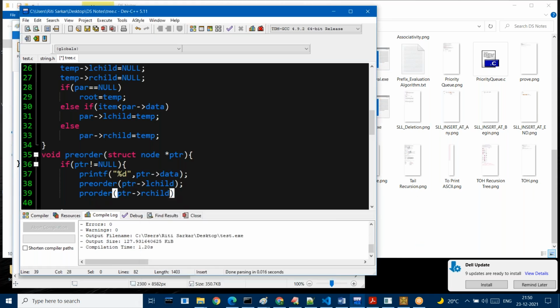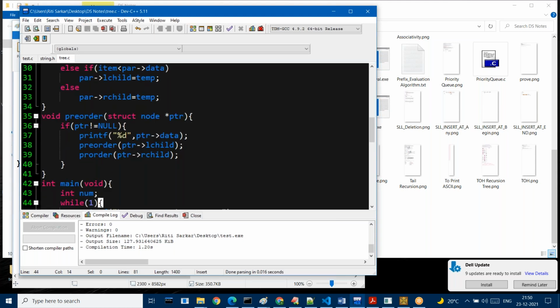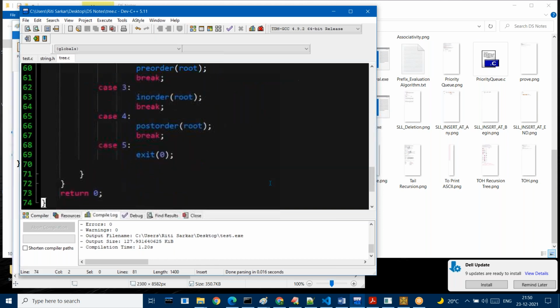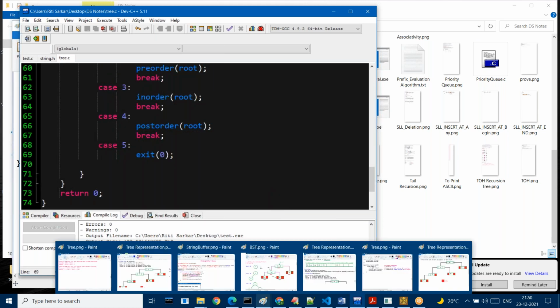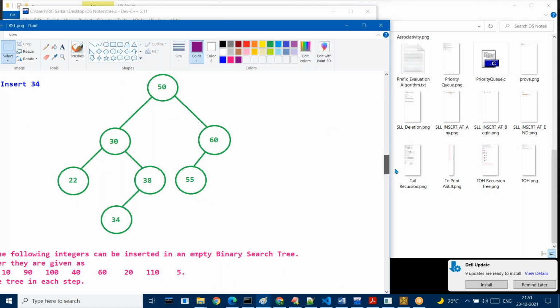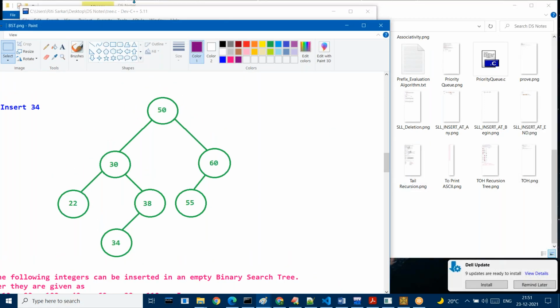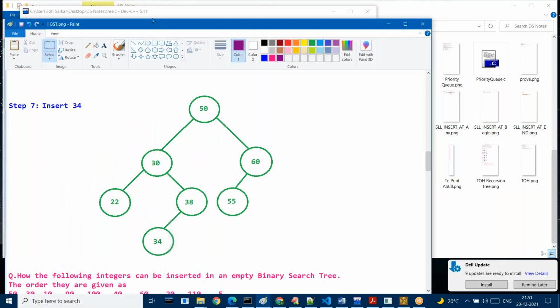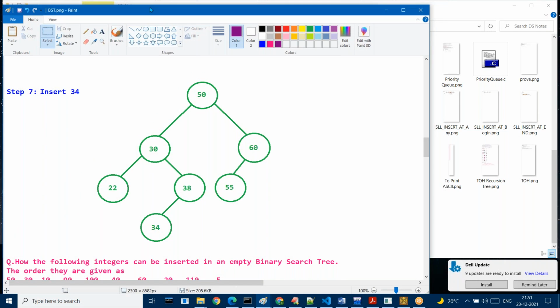Tell me, students, I have given you one task. For that tree, what is the pre-order traversal? You have to calculate it. Hope you have done it. Please paste it in the chat box for this tree. I will take pre-order, in-order, and post-order. First paste the pre-order traversal, because then only I will be able to match the output with your answer.